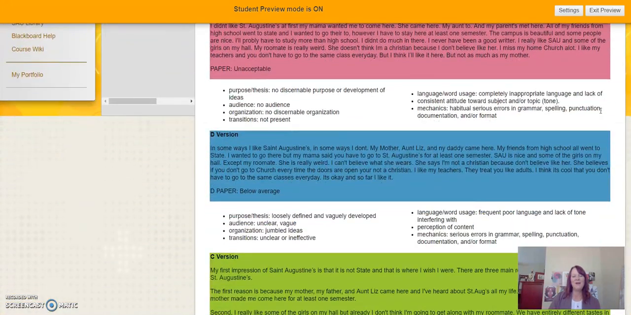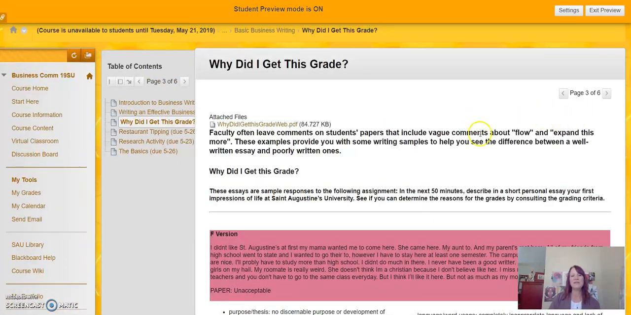Now, some of you that have had me in classes before have seen this "Why Did I Get This Grade" document. I really like this because it does a really good job of explaining to students what a teacher means when they say that your writing is really choppy, or that you need to work on your flow, or you need to dig a little bit deeper and tell me more of the story. Phrases like "I don't really get a feel for who you are."